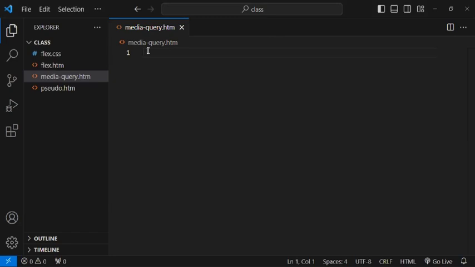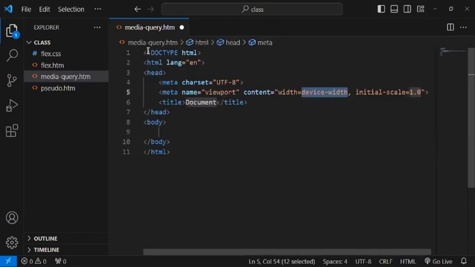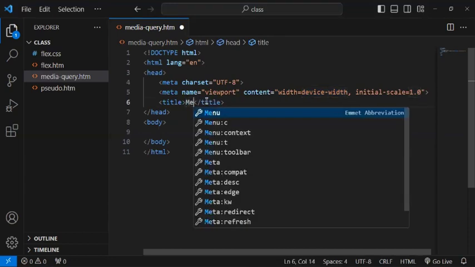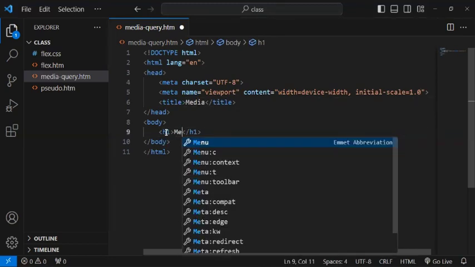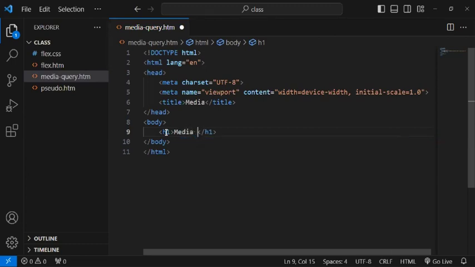So I have an empty page with the name media query. Then what I want to do is going to be pretty basic. I don't want it to be too complicated. I just want us to understand the concept behind using media query. So in here, I want to set the title: heading one, media query with CSS.